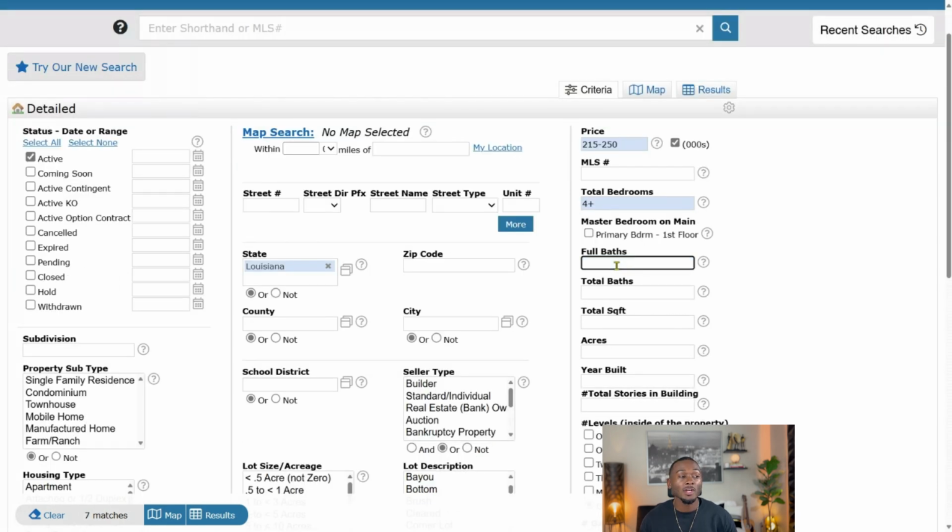So here where it says full baths, let's say that they're looking for 2 or more full bathrooms. So that brings our search down to 33. Where it says total square feet, let's say they're looking for a home that is 1,500 square feet or more, still 33. Okay, so let's say they're looking in Bossier area.